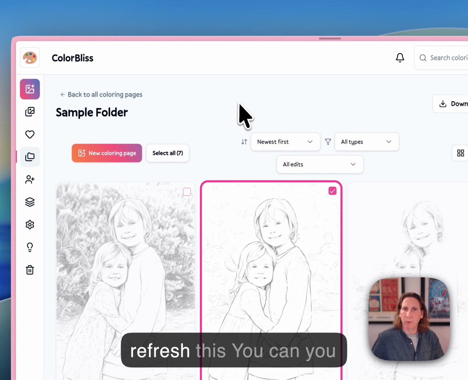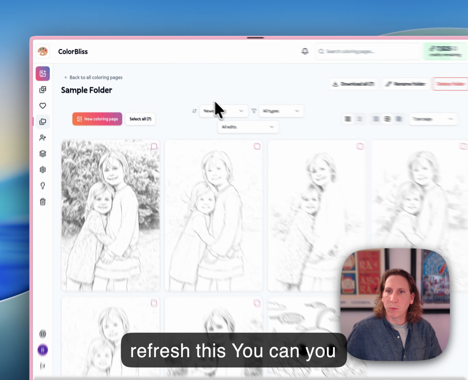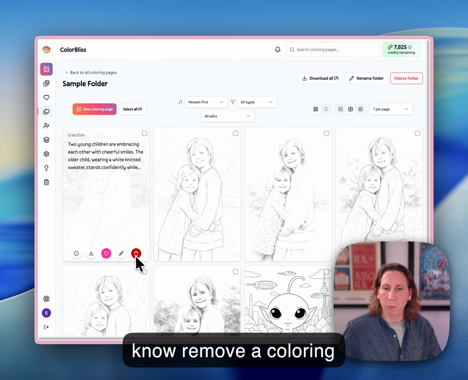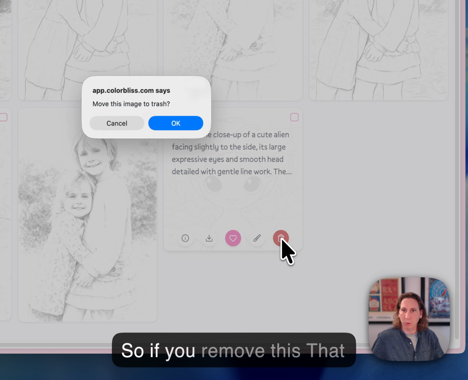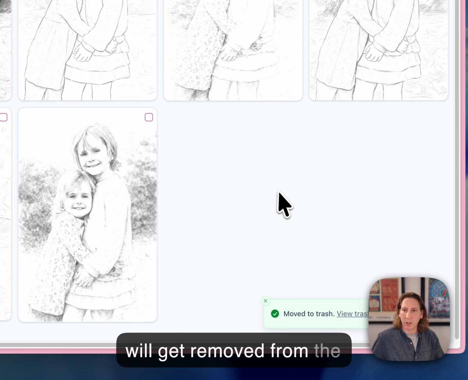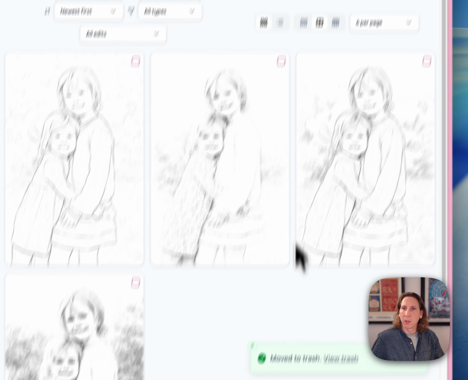So you can see we've got some updates here. I'm going to refresh this. You can remove a coloring page from a folder. Here's our little alien one that I made that went into this folder automatically. So if you remove this, that will get removed from the folder.